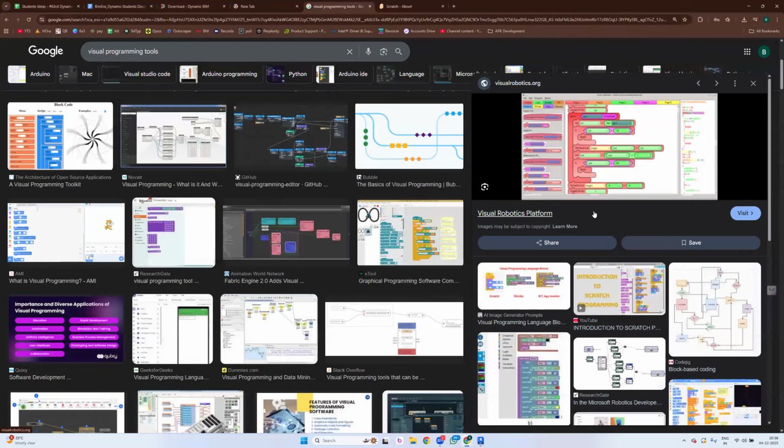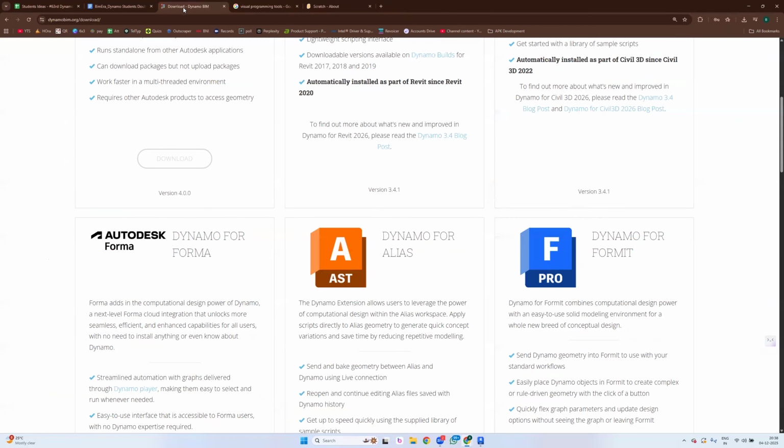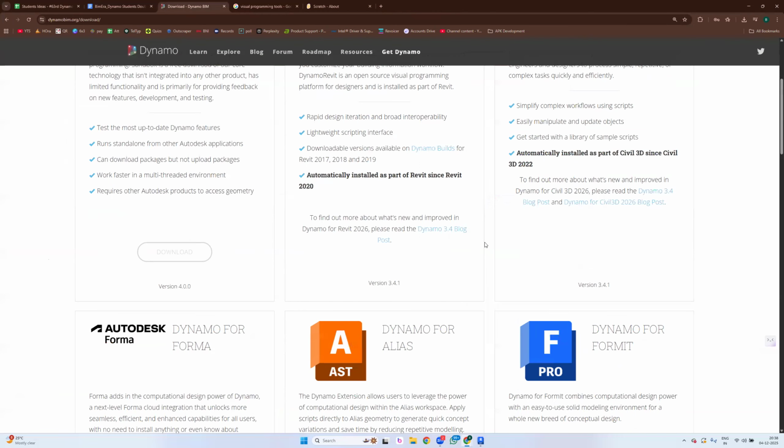Actually, I'm not teaching Dynamo. I'm teaching you the visual programming concept. Whether you are a Civil 3D user or whatever it is, I want you to grasp how the node functions.